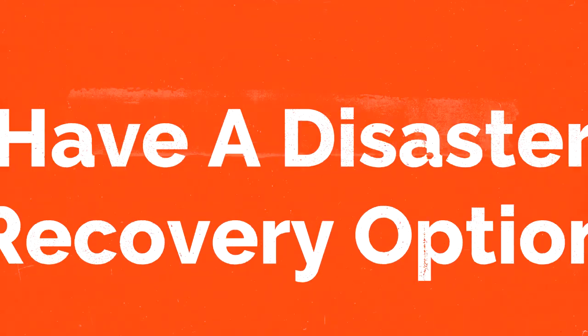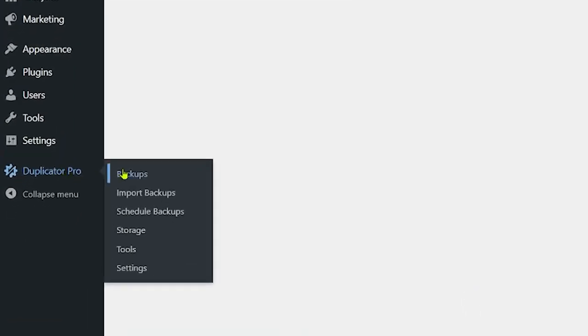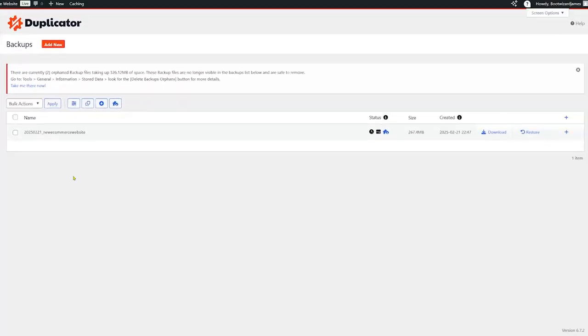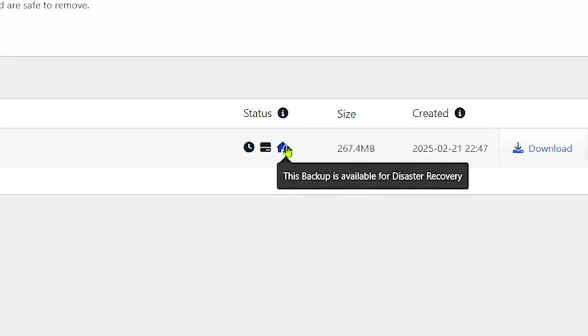So now I have Duplicator Pro, we can come across to the sidebar here. And again, if we go to the backups page, we're going to see that it looks slightly different. So I have my backup just here, and you can see I've got a few extra options, such as the status option just here. This one is what I'm looking for.